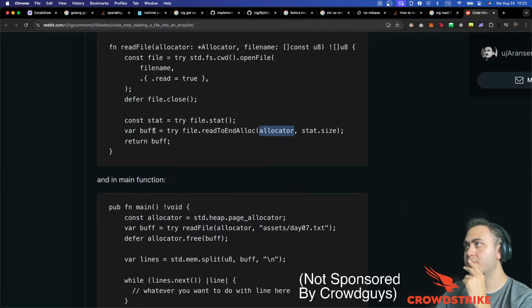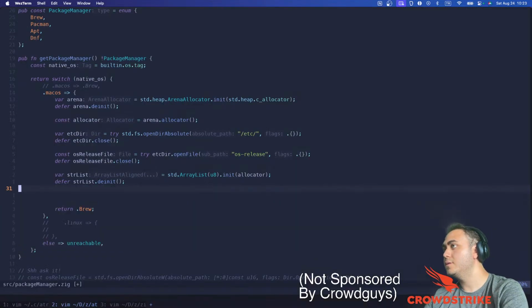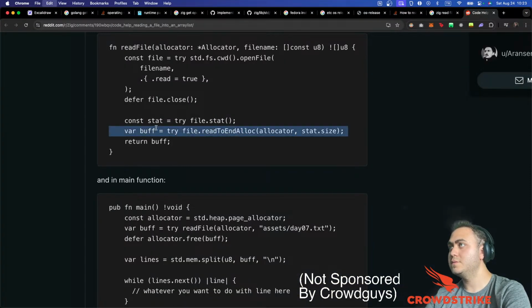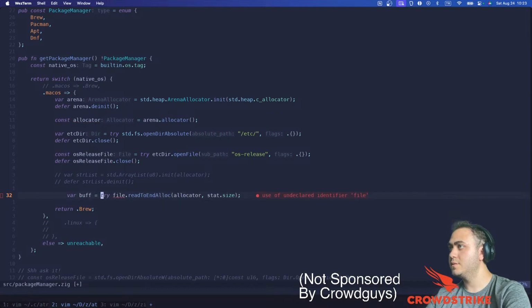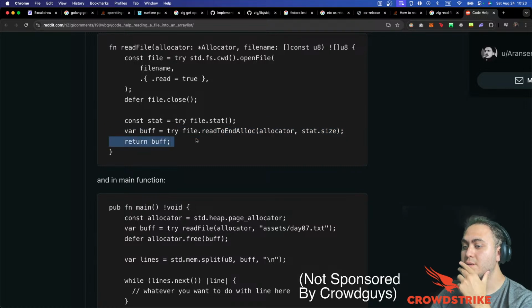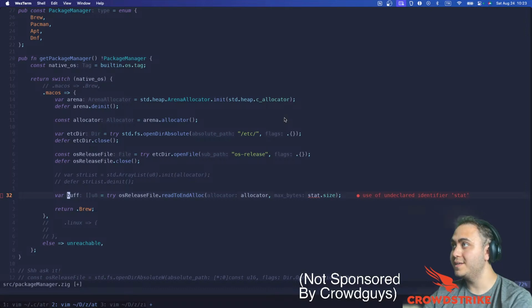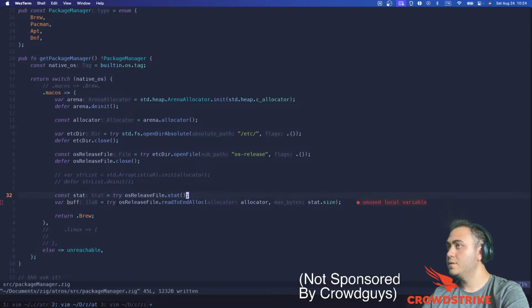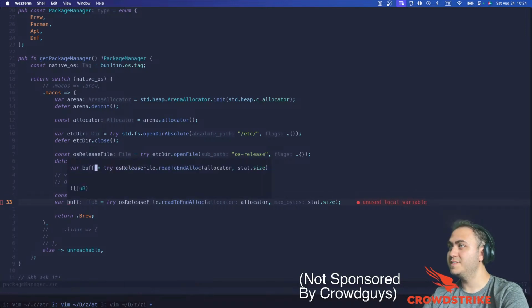Okay. Oh, it just returns the buffer, so you can just use it. So you don't need to define an array list, right? Stat that size. Oh, that's really clever. That's really clever. Yeah, that's really clever. Stat that size. Okay. That was really clever.